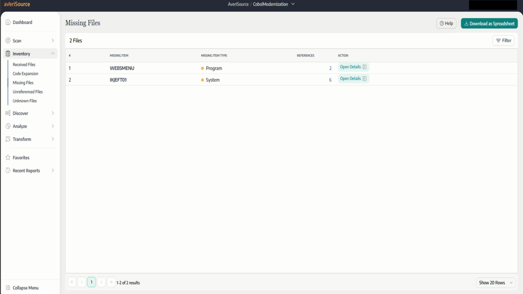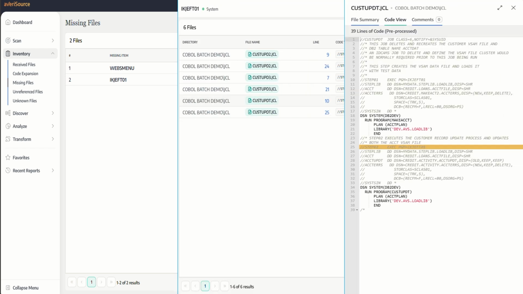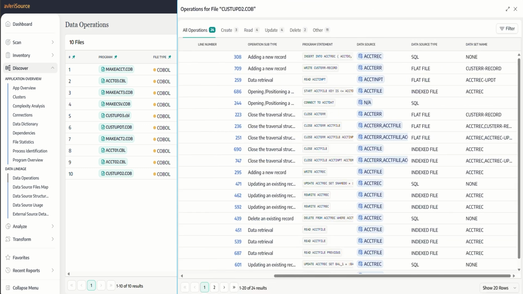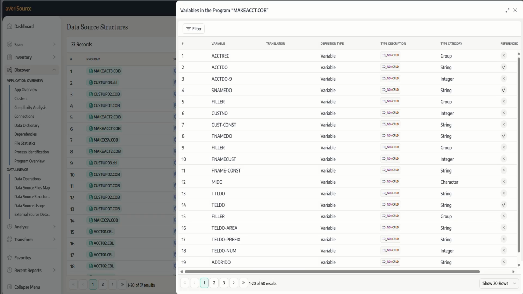AveriSource Inventory identifies not just missing or unreferenced items, but also platform utilities and third-party products that may need removal or replacement, showing where they're referenced down to the line of code for content analysis. Discovered data lineage views enable understanding references from the data perspective, showing data operations and cross-reference, and data structures and record layouts showing data elements, element types, and whether they're referenced in the program. Understanding these references and usage patterns can help accelerate maintenance.